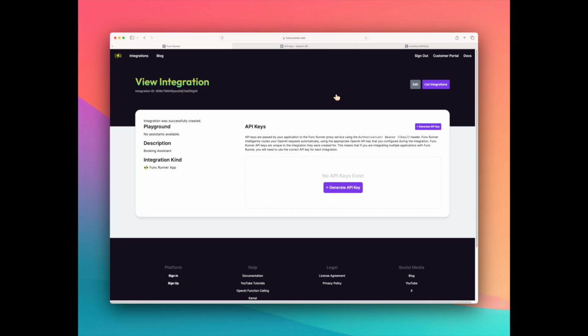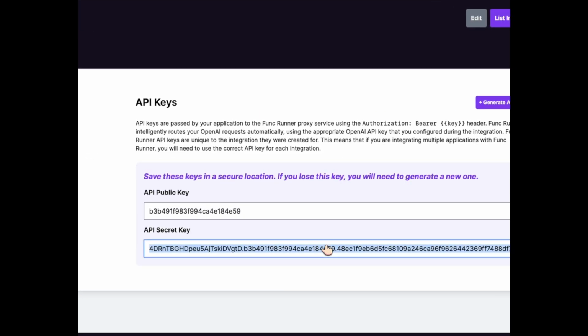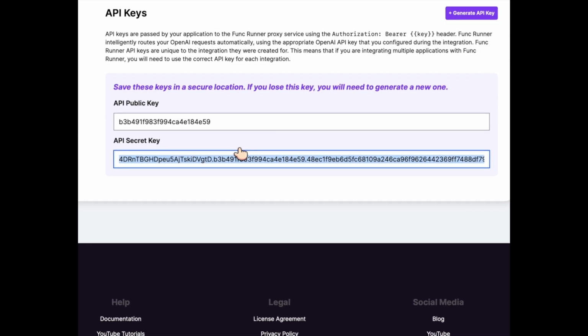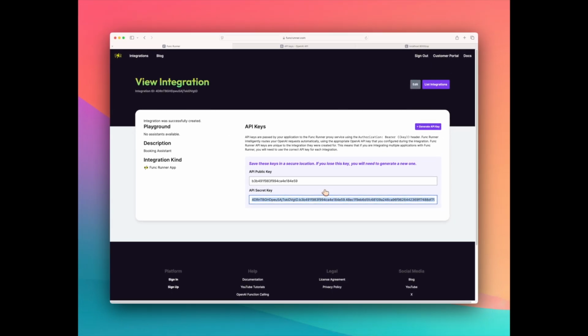Awesome. So now we are at the View Integration dashboard for the integration we just created. One thing we will need is a Func Runner API key, and that's what we will use here going forward now and forever. So to do that, we can click on Generate API Key. I'm going to go ahead and copy that API secret key. Now keep in mind that once I refresh this page or navigate away from this page, that secret key is going to disappear. I can only get this value one time.